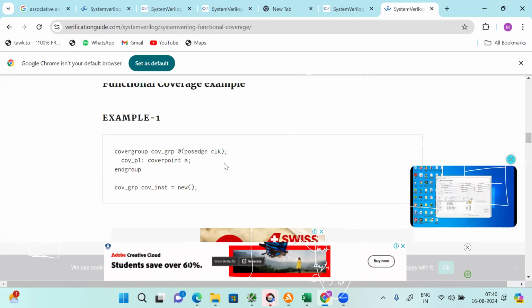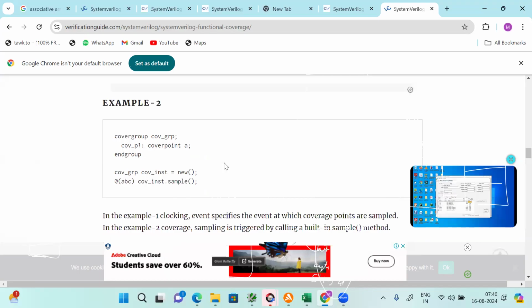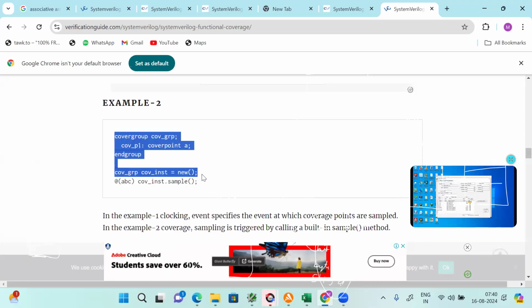See, one minute. Just give me one minute. The entire code, I'll copy paste this code. Okay.